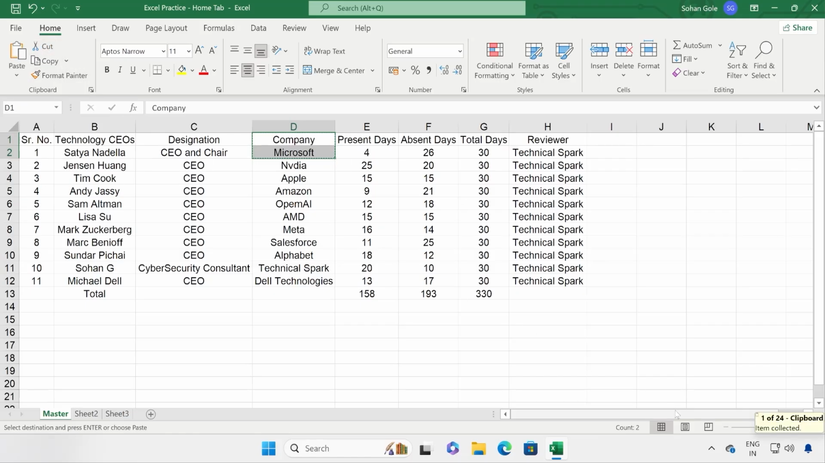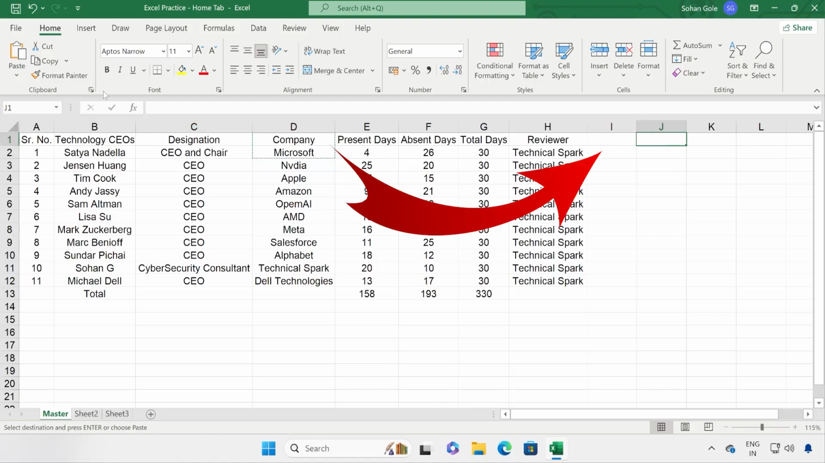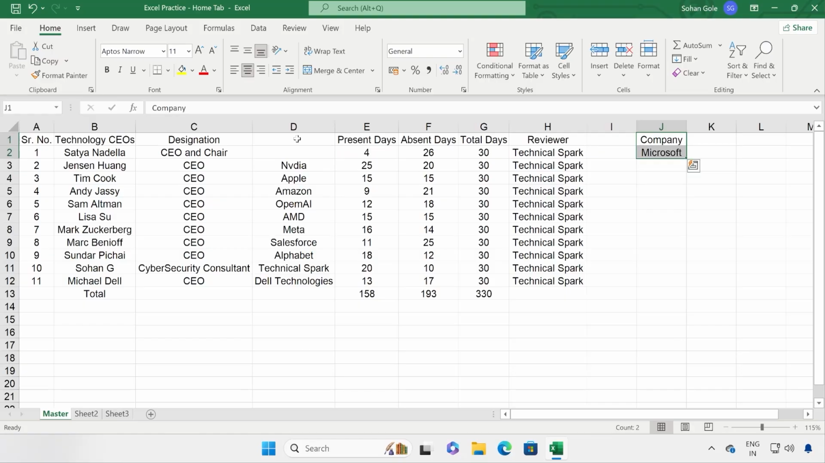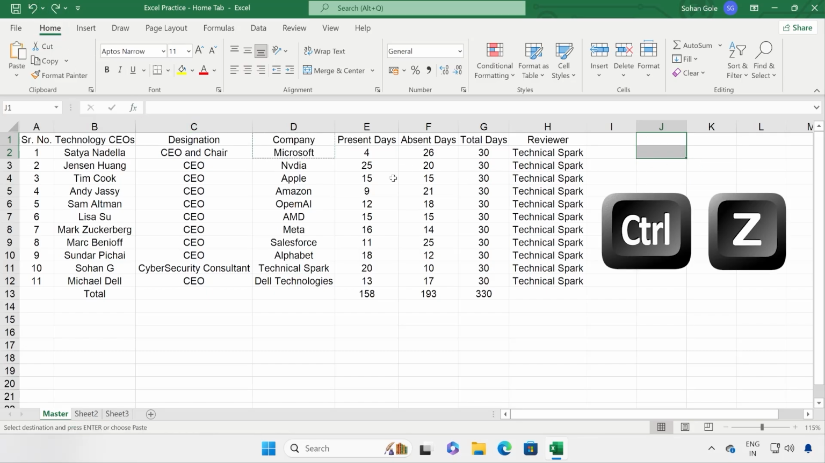Okay, the data has been cut, you can see. Now I'll paste into cell J1 and click on paste. As you could see, these two cells have been cut from this location and pasted here. Now let me just undo this. You can also press Ctrl plus Z.